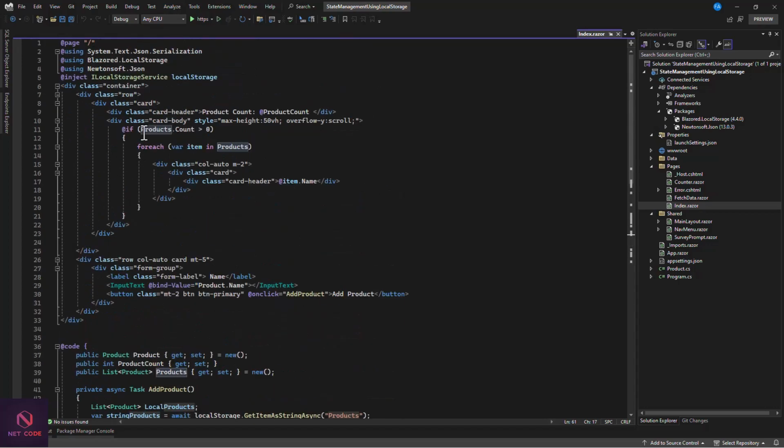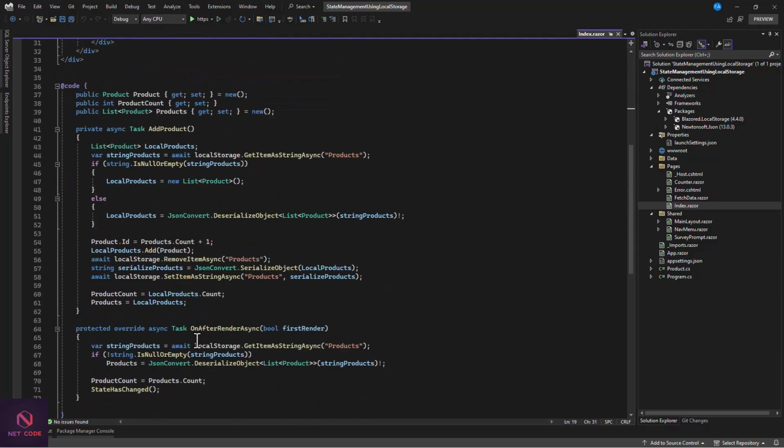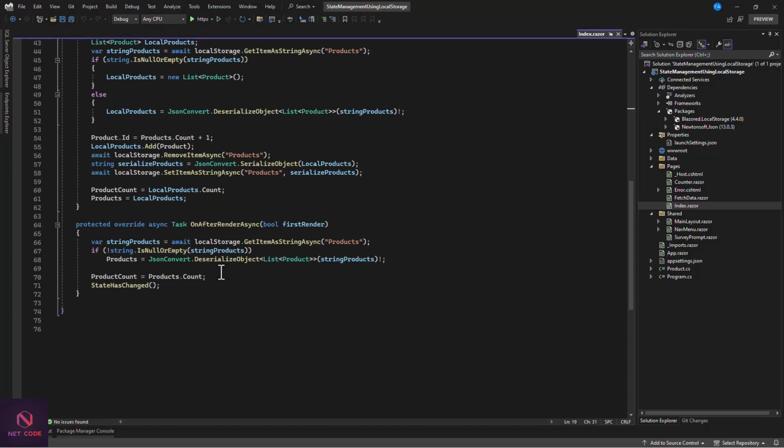And that's what we are doing. You can see we are looping through this product and now displaying the items one after another. Also, when you check down here, when the page loads, you know, this is Blazor server. So when the page loads using the initialized async, by that time it's going to be rendered on the server side. So on after render async is going to happen on the client side.